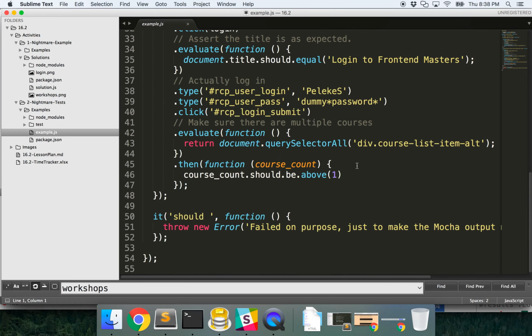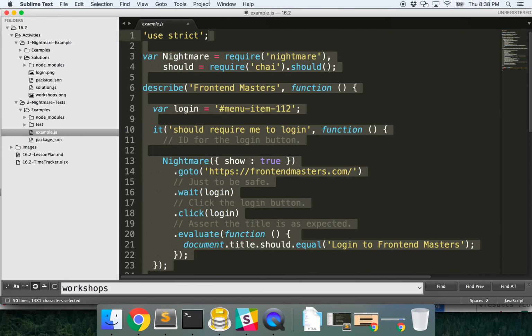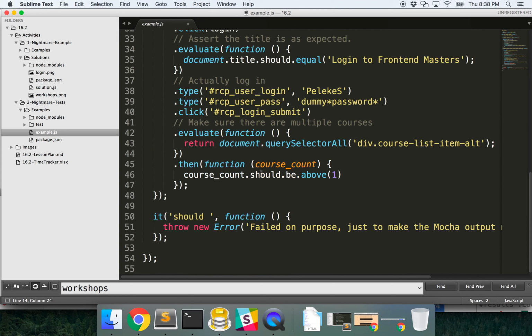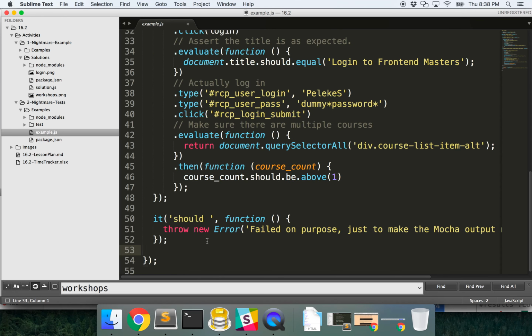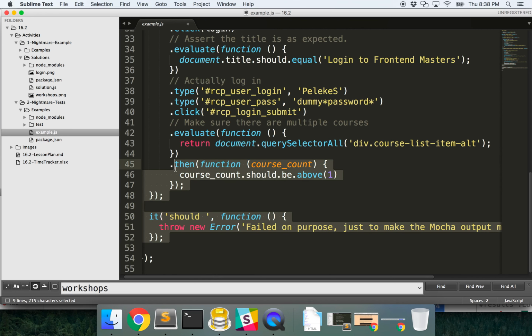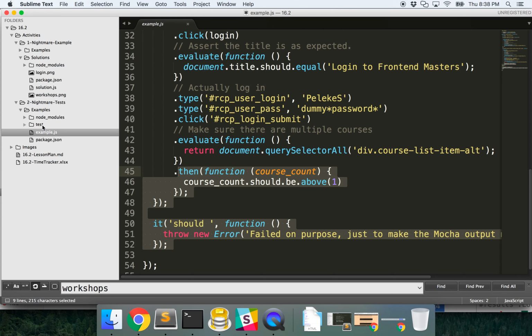Huh. Not sure why this one's not working. Let's see. Should. Oh, this one's just to throw the error and make everything not work. Okay, so this is the one that fails. And so this is the one that you're supposed to do it like.